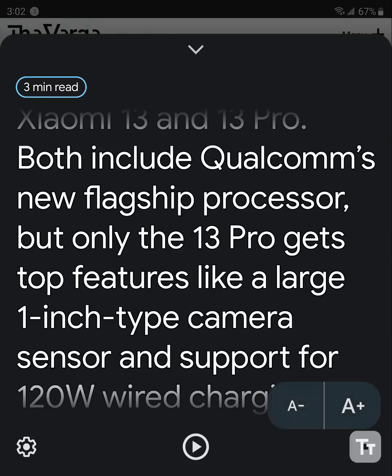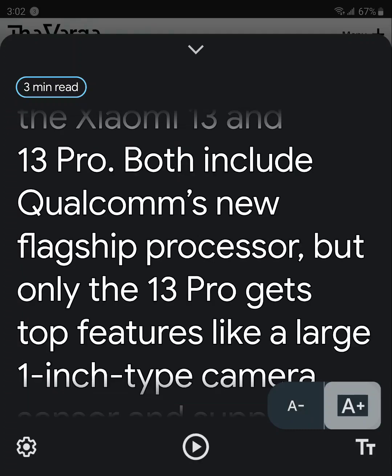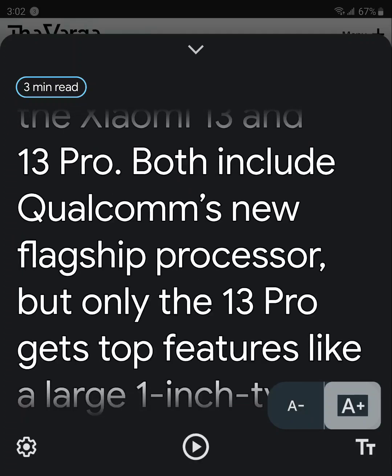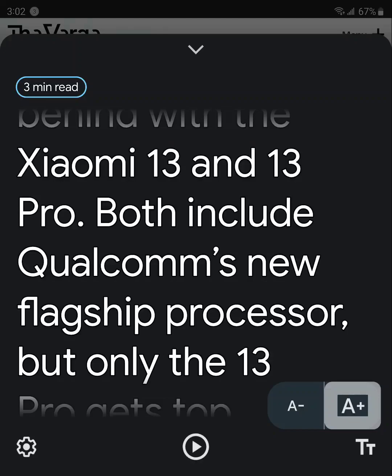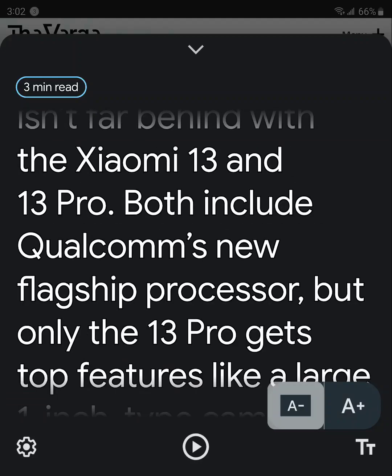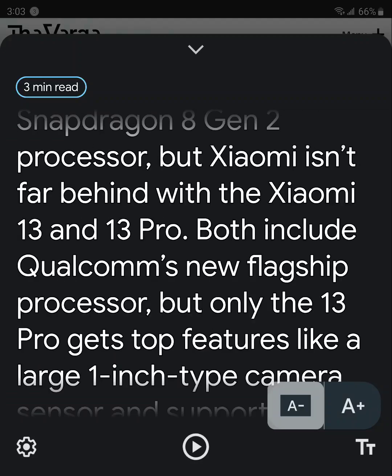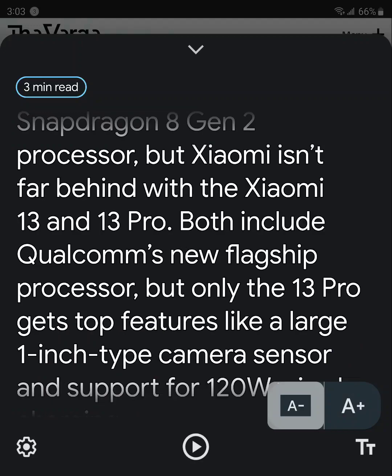So let's see. Decrease text size. Increase text size. I'm going to make it larger. Text size increased. So obviously you can get this very large if you need it to be. So I'm going to decrease text size. Put it back, or at least make it a lot smaller than we had it. Text size decreased. And then just to get out of this pop-up, I'm going to do the back gesture. So that's how to adjust the text size.